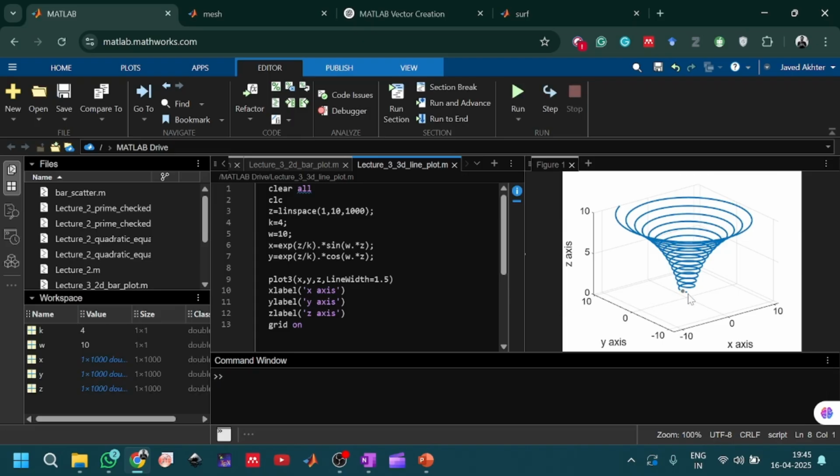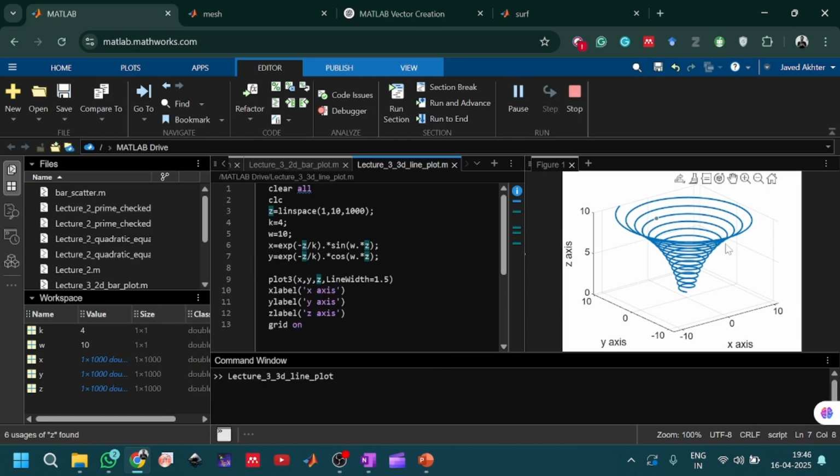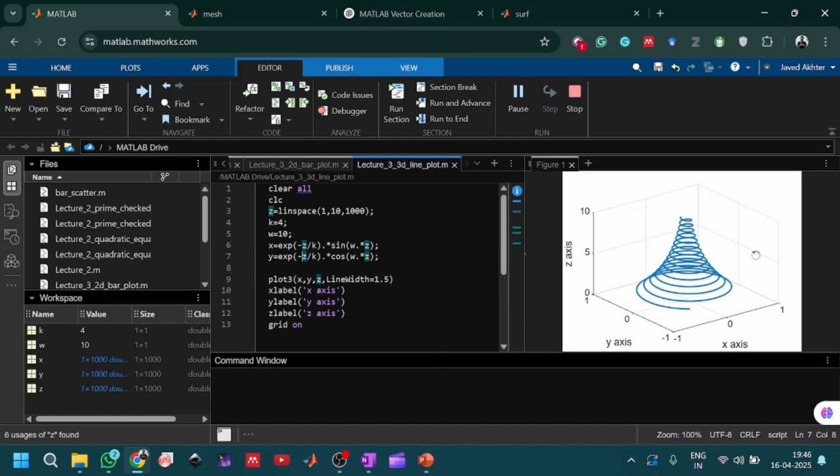Yeah, so in this way, you can check the dependency. If I make it negative here, it will be exponentially decaying, so you will see it converging. Let me run it. Yeah, you can see that it is flipped. In this way, you can explore different kinds of functions.